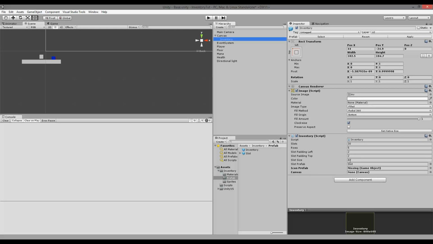And the canvas is very easy to get. You can just take the canvas up here and drag it onto the slot here. Next thing we need to do is to create an icon prefab. And the icon prefab is what we need to use to create that hover icon next to the mouse.